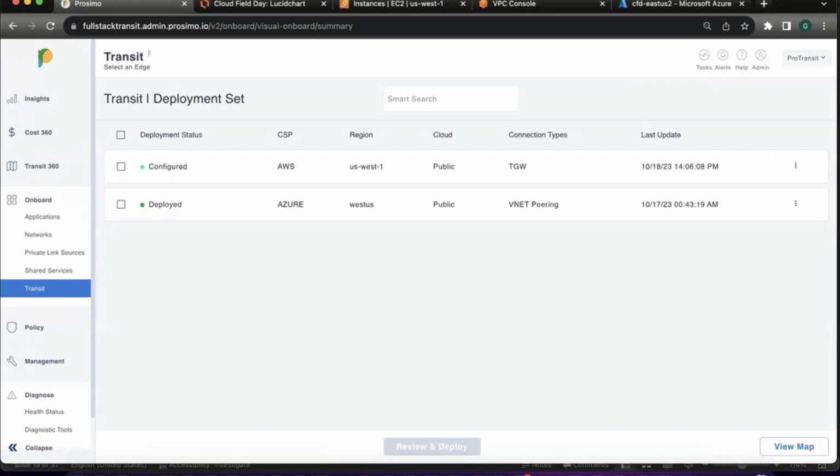Yeah. So on the deployment side of it, do we need to have the edges deployed at this point? At this point, yes. For the discovery piece, you don't need edges. We'll discover everything, but if you want Prosimo to go and build the attachments. Okay.